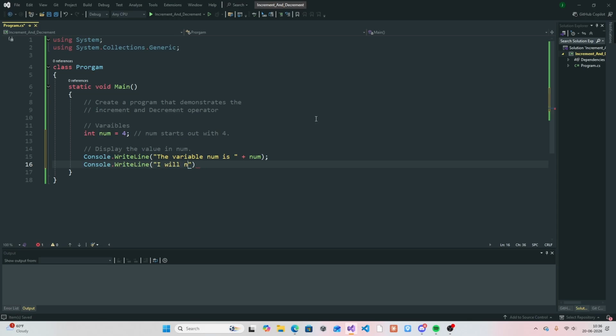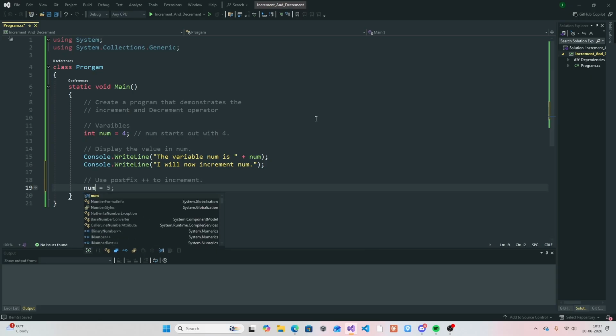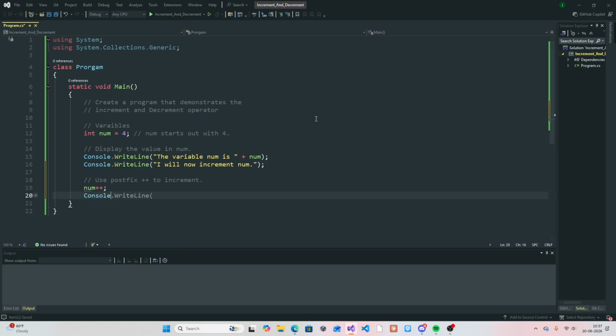I will now increment num. Use postfix to increment: num++. Console.WriteLine: "Now the variable num is " plus num.